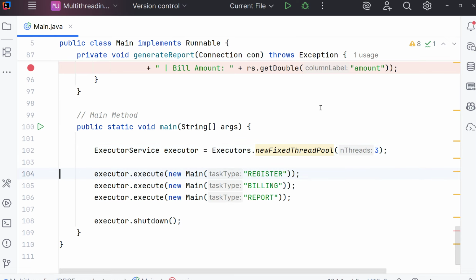Then we have line number 104: executor.execute(new Main register), executor.execute(new Main billing), executor.execute(new Main report). We submit three tasks to the thread pool. Each task runs in a separate thread and performs a different hospital operation. Then the last line is line number 108, executor.shutdown. After submitting our tasks, we shut down the executor to release system resources.